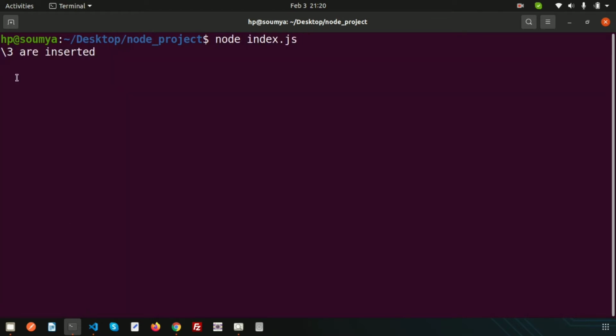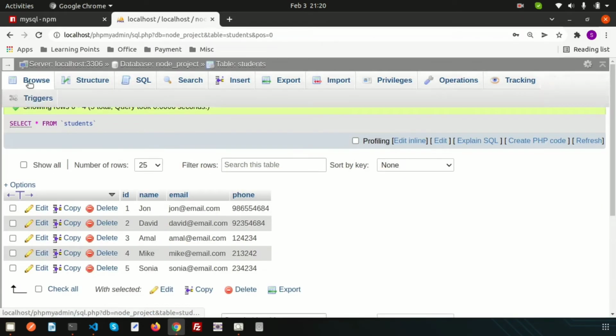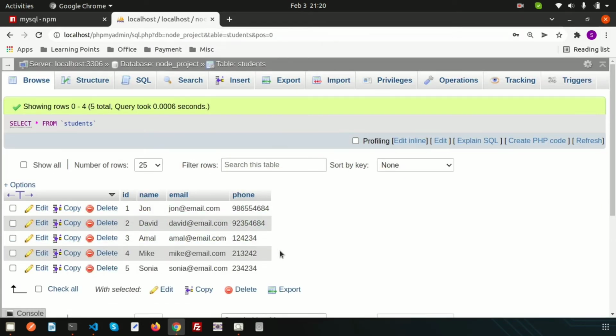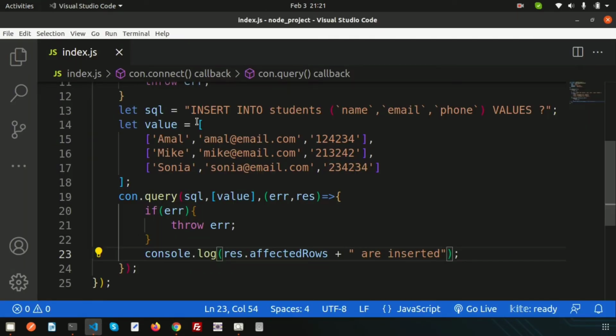So 3 are inserted. Actually, I entered these wrongly, that's the reason it's getting this. So 3 are inserted. If you just check, you can see there are 5 records already inserted, right? So basically there are 2 ways we can insert: one is a single insert and another is a bulk insertion. Now the thing is how we can fetch data from Node.js or from MySQL, right?